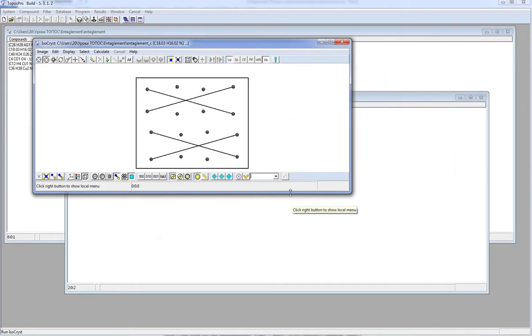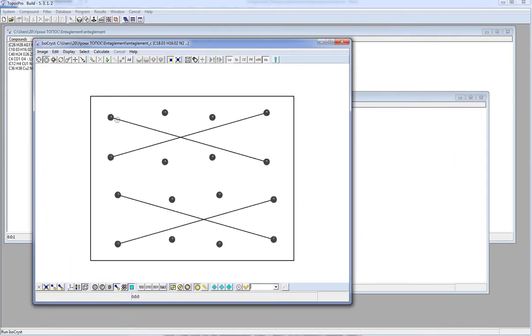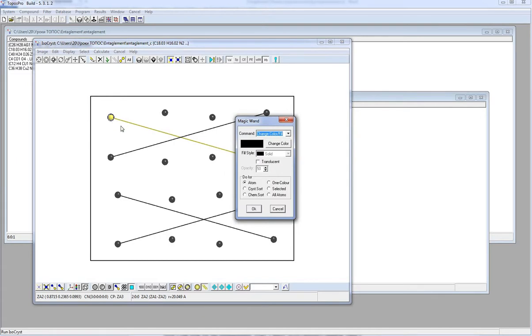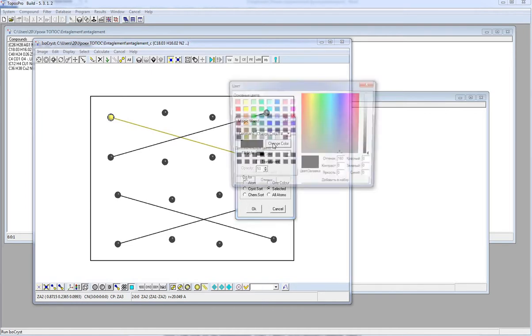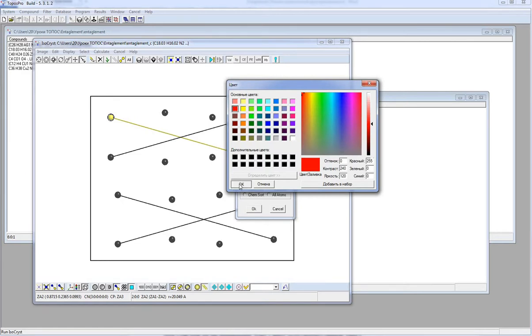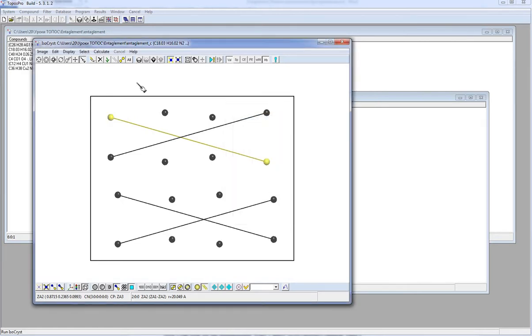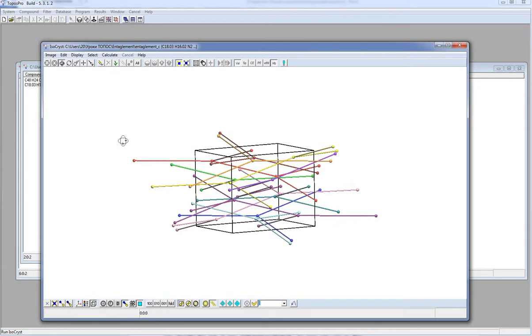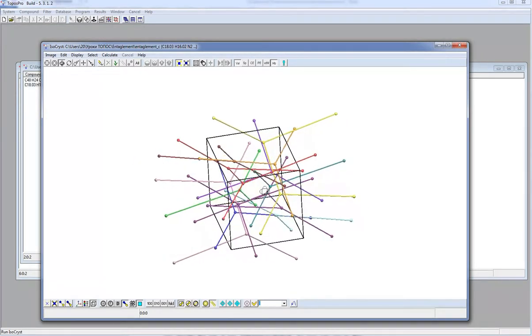To paint a net with a non-standard color, you should select it. For this, you need to turn on this button and click on any atom. Then toggle to the magic wand tool and click on any atom of the selected net. In the magic wand window, you should toggle to the selected mode to apply the action to selected atoms only. Then open the change color window and select a color. Then you should click OK and unselect all atoms. Now you can see that there is a lot of different interpenetrating nets in the structure.